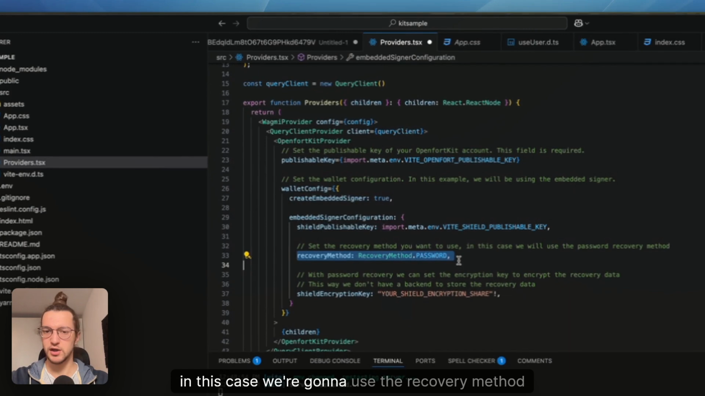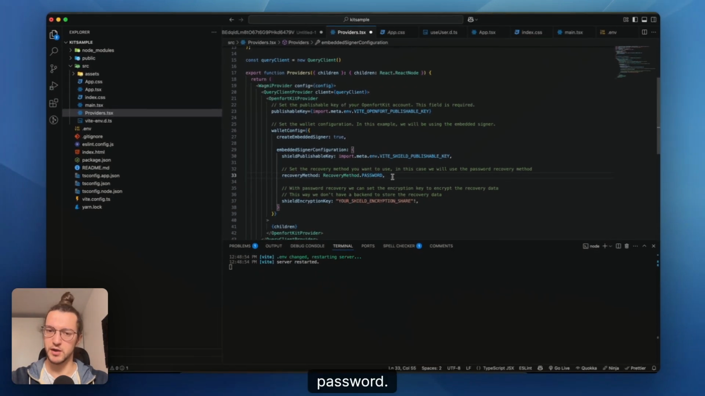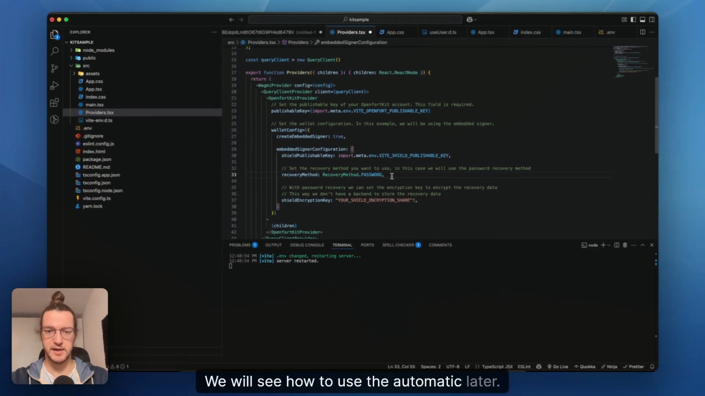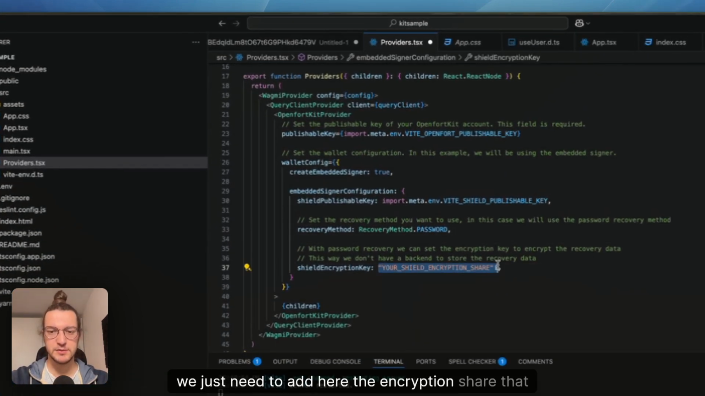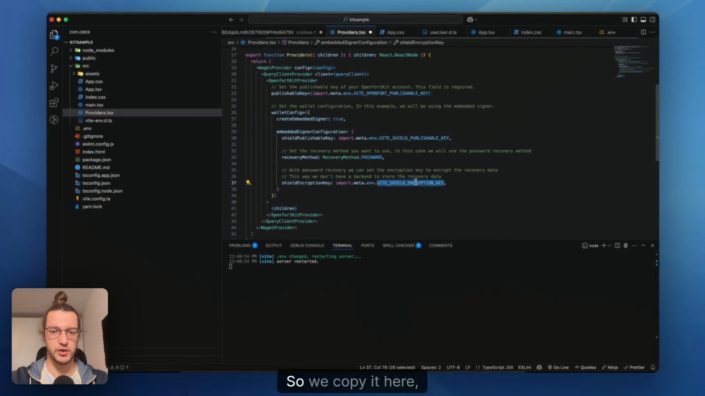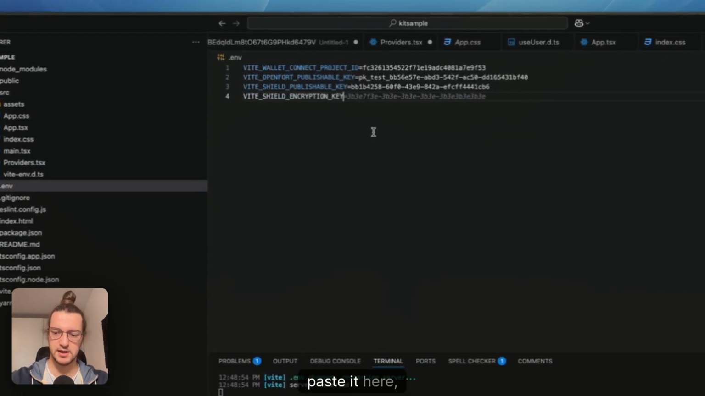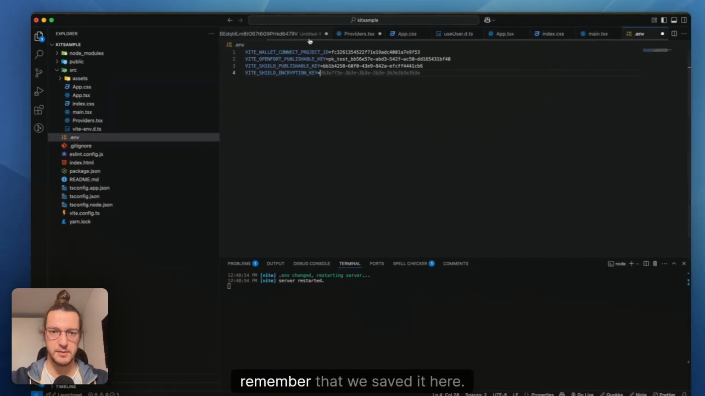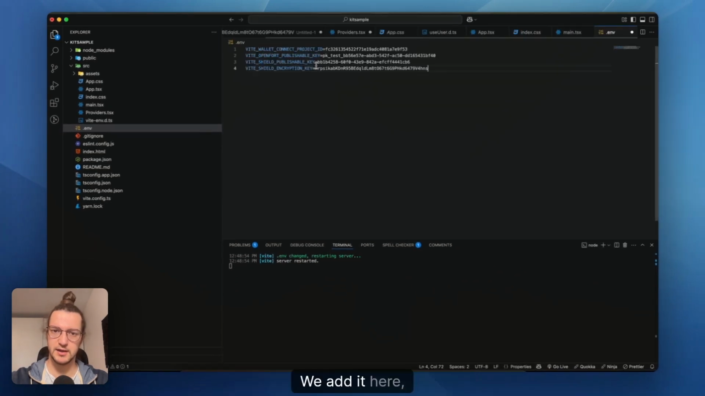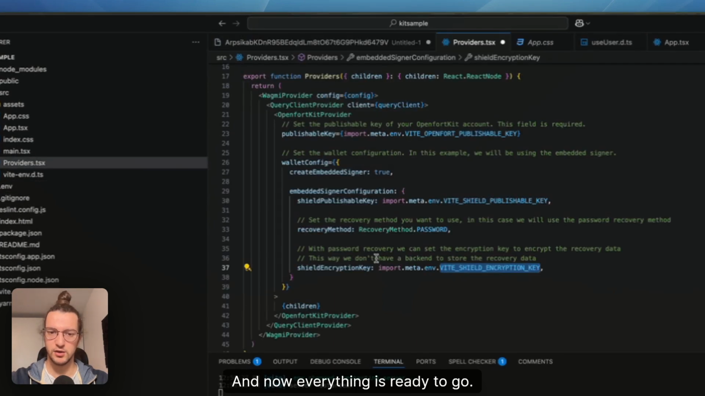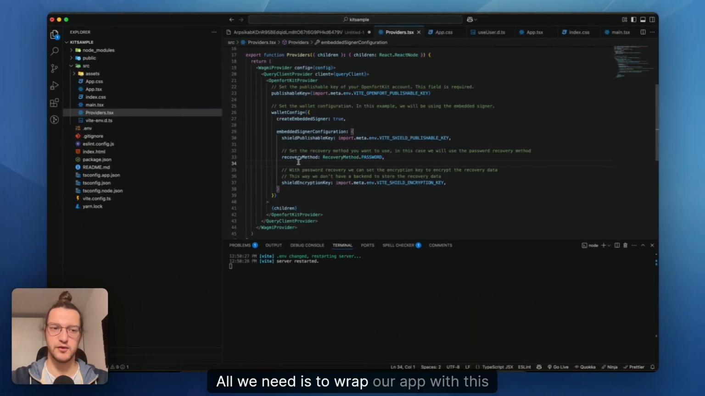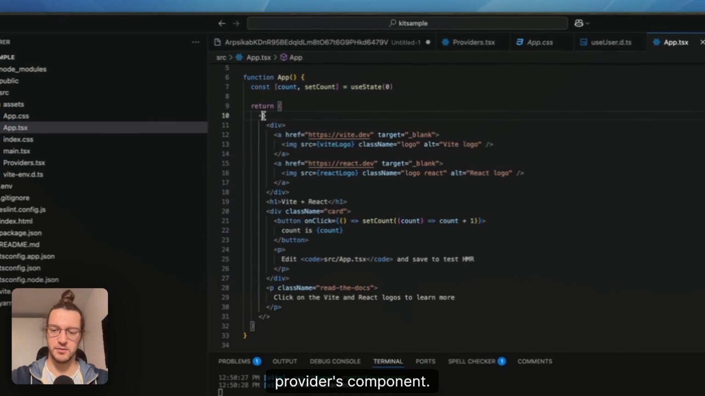In this case, we're gonna use the recovery method password. We will see how to use the automatic one later. For the password recovery, we just need to add here the encryption share that we were given before. So we copy it here, paste it here, and remember that we saved it here, we add it here, save, and now everything is ready to go. All we need is to wrap our app with this providers component.